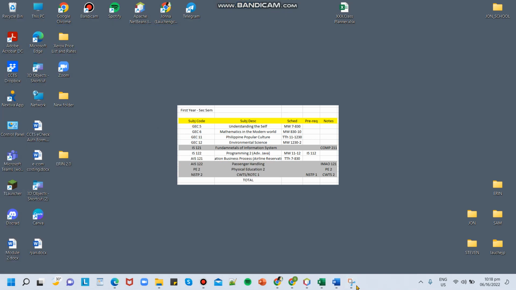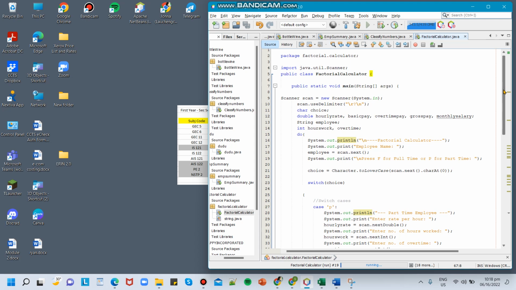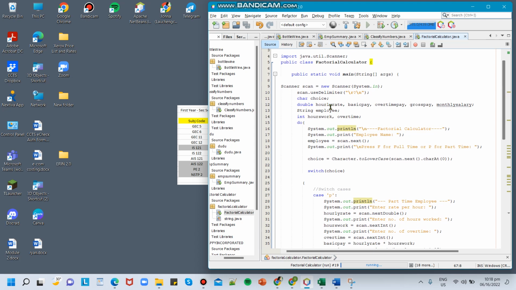All right, so let's proceed now with my codes. Okay, so for the package, I named it Factorial Calculator, and then I have the codes now here. So for the choice, whether it's going to be a P or an F, the type of the input or the data is character. Hourly rate, basic and overtime pay, gross pay, and monthly salary, I use double, while I use string for the employee, and integer for hours worked and overtime. So this is the process that we're going to do.